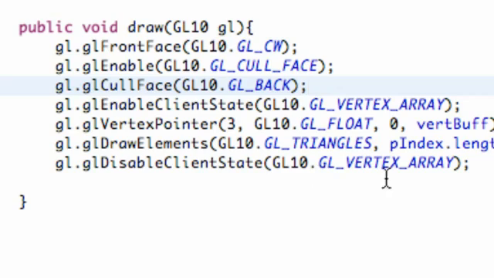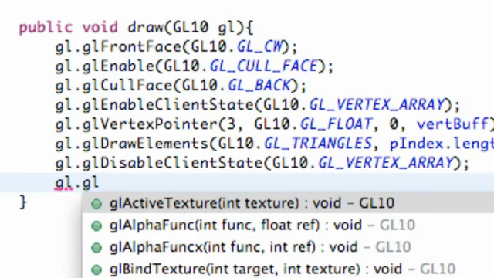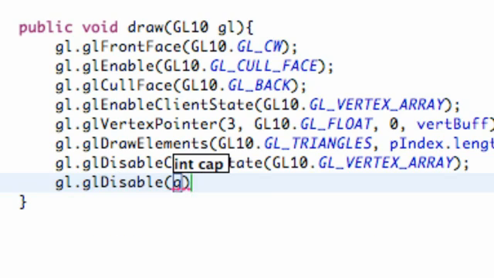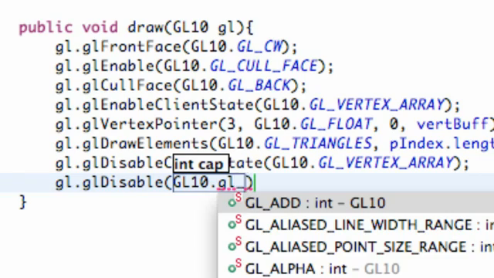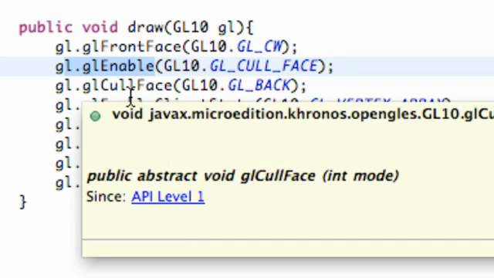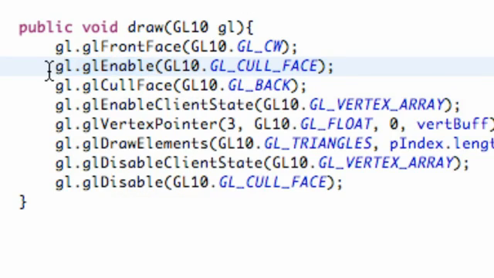Now we're going to go down to the bottom and disable that as well. So gl.glDisable, and again the GL10 class .GL_CULL_FACE. There we go. That's what culling does: we can remove or not worry about one face if it's never going to be seen. That's the basic setup. We just had to enable it, tell it what face we wanted to ignore, and then disable it.